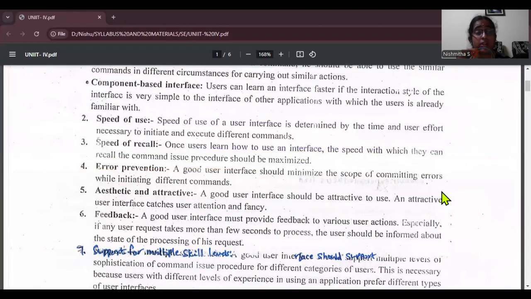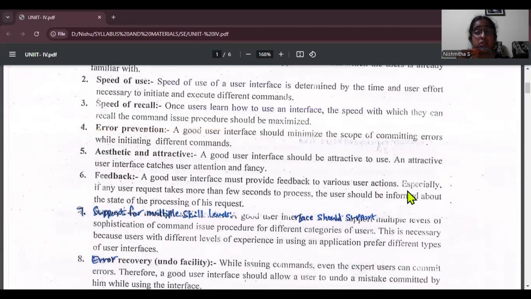Aesthetic and attractive. A good user interface should be attractive to use and eye-catching, to grab the attention of a customer. Feedback. A good user interface must provide feedback on various actions that are performed, especially if any user request takes more than a few seconds to process. The user should be informed about the state of processing his request.